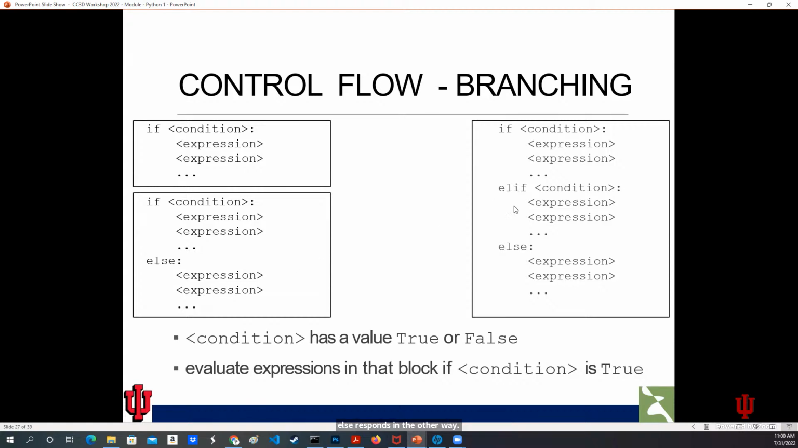And you can have if, elif, and else. So if one condition is met, you respond in one way. But if that condition is not met and a second condition is met, so elif means else if, you get a different set of commands. And then finally, else, for everything else, you get a third set of commands. And you can have as many elifs as you want in a string. So you could have 15 sets of commands for 15 different conditions.